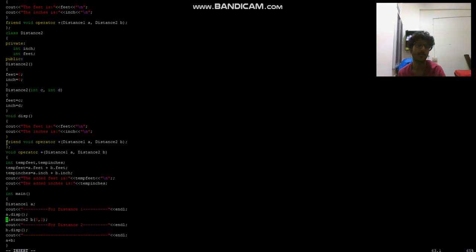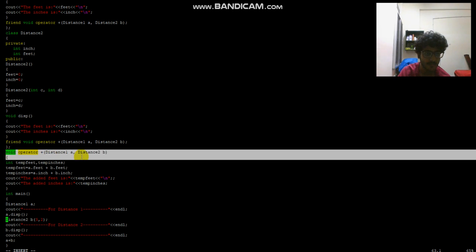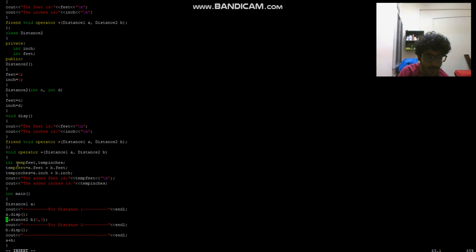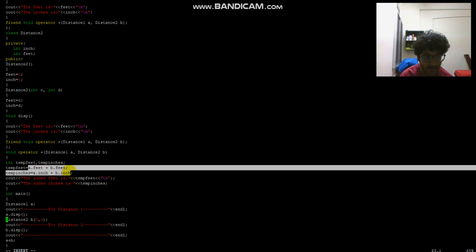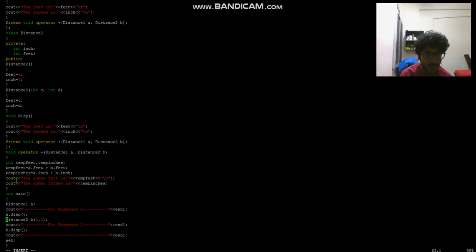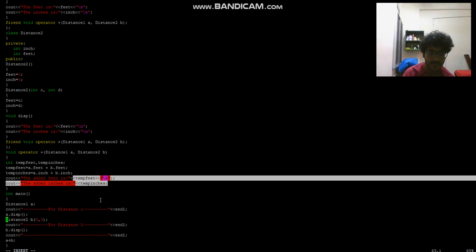Friend functions can only be defined outside the class. So I've defined the friend function over here. I'm declaring two variables, temporary feet and temporary inches. This is to store the values which I get after adding the two objects. So this function is adding a dot feet, which is an object of class 1, and b dot feet, which is an object of class 2.